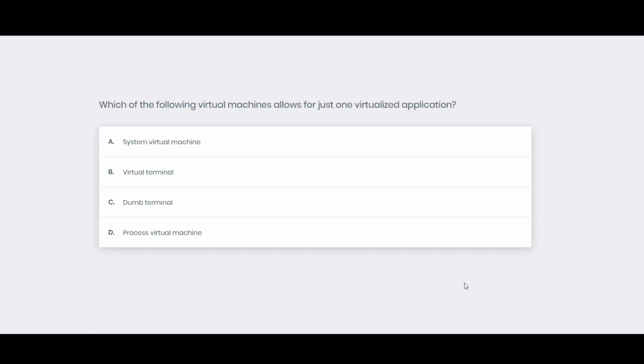Next question. Which of the following virtual machines allows for just one virtualized application? I'm not sure with this answer. Dumb terminal, no. Process virtual machine, no. Let's go for A, system virtual machine. Oh, process virtual machine. I didn't know this one.